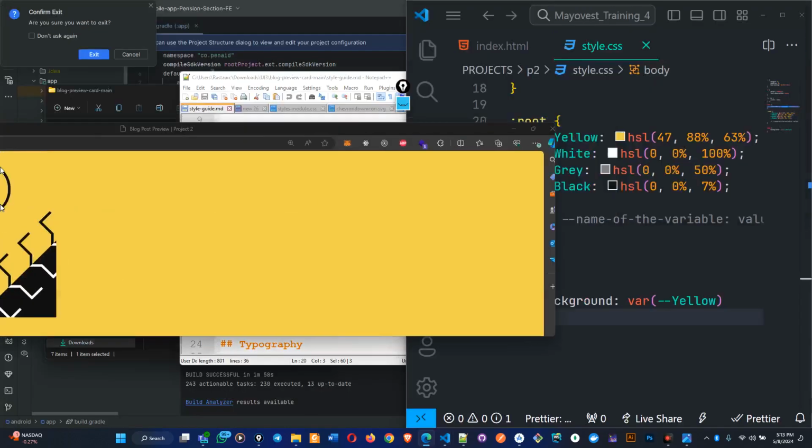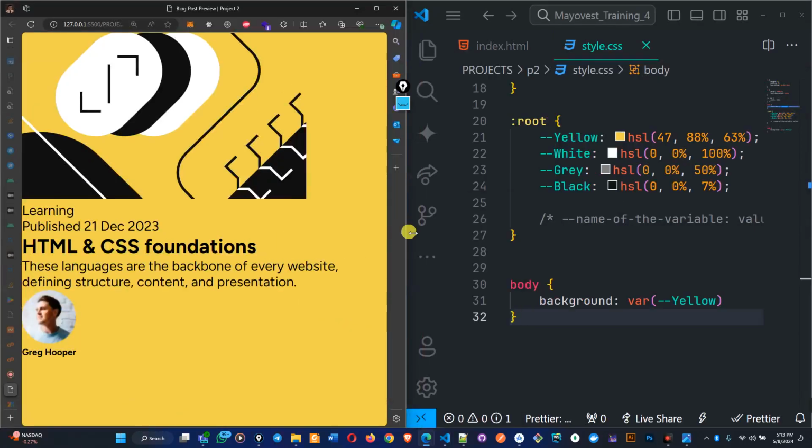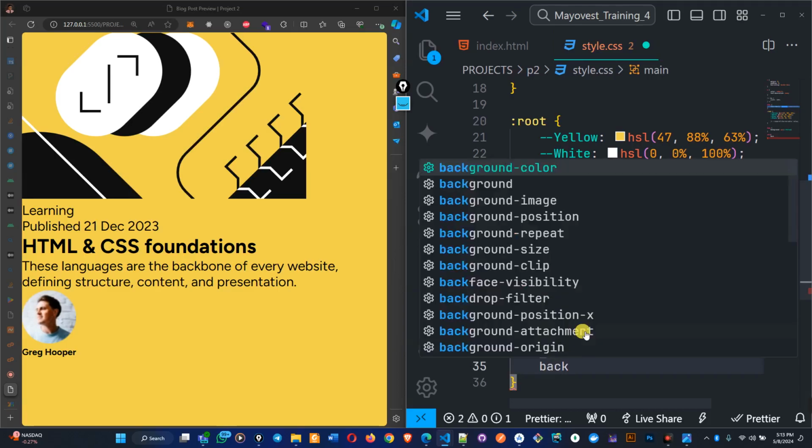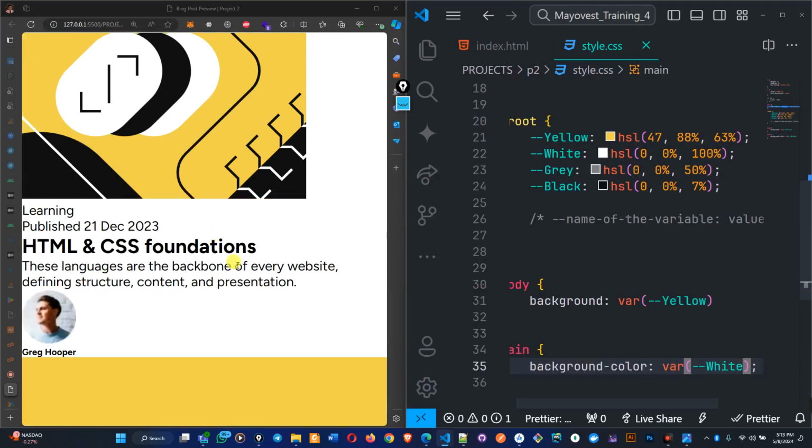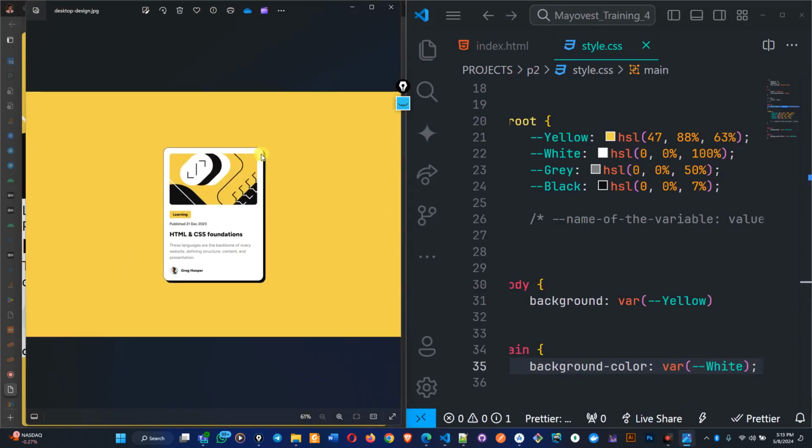So let me move these things side by side. The next thing we need to do here, I'll still come back to the body, I'm not done yet, but I want to give this main the background so that I can see what is going on. So this main is going to have a background color of that white, and if I save it, you see that this is the main. The main is having white, and that's what I'm doing here.